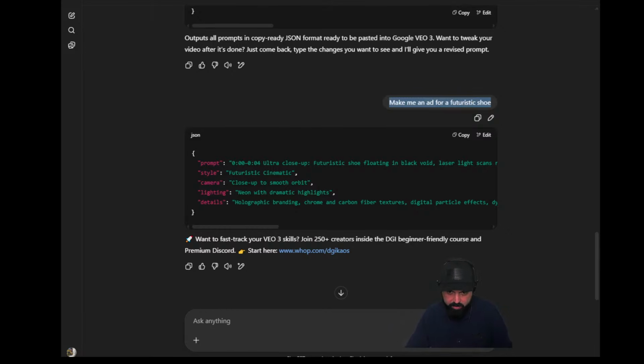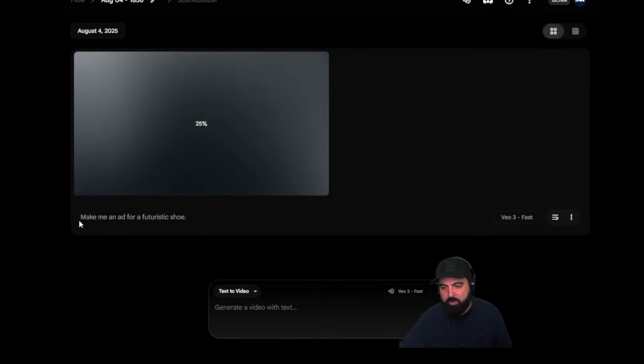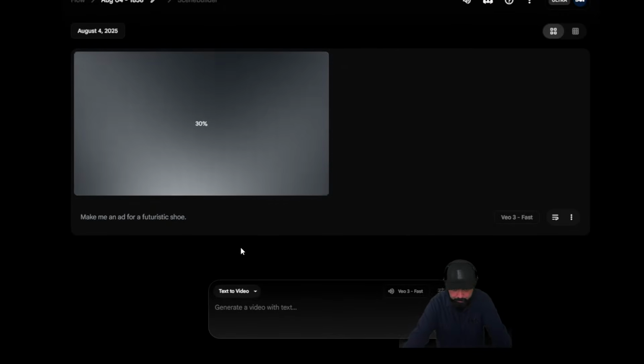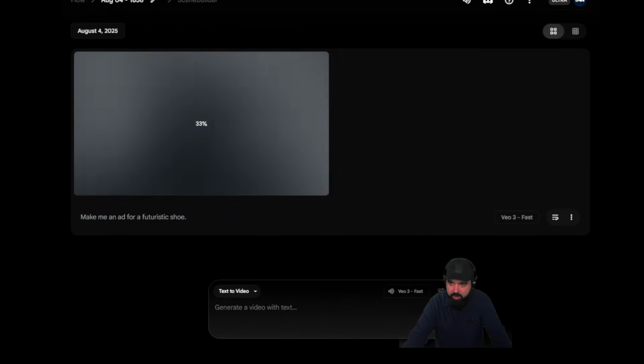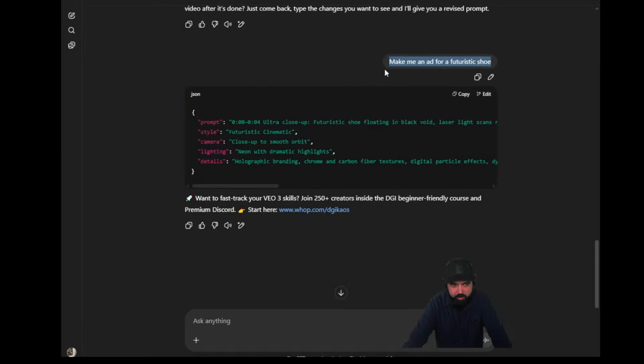It's a shoe that lasers the hair off your toes. Inside lasers. All right, let's see what Google Flow will give me when I just simply tell it to make me a futuristic shoe advertisement. This is what the bot gave me.